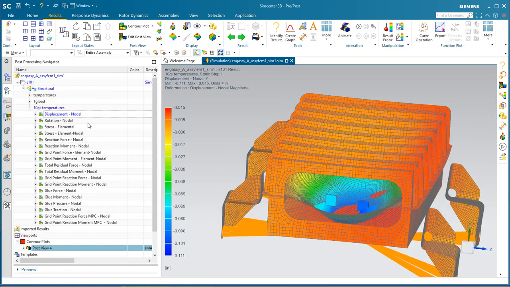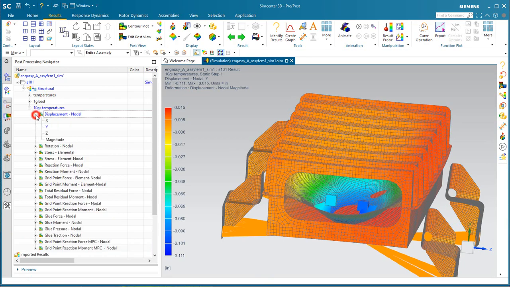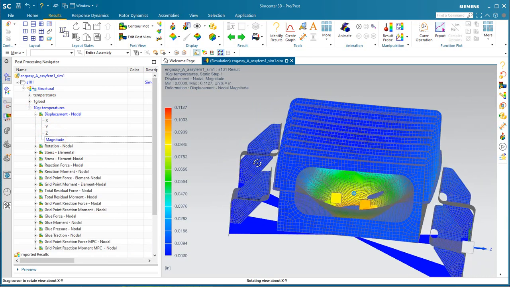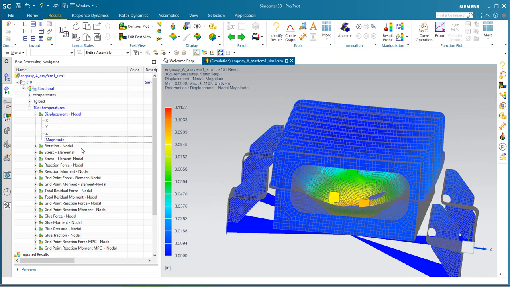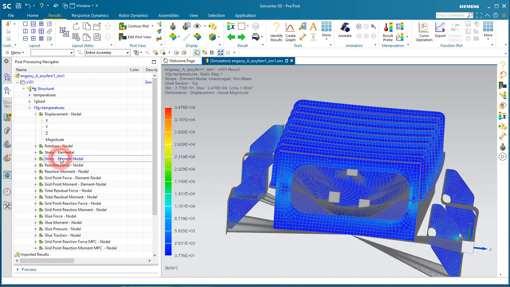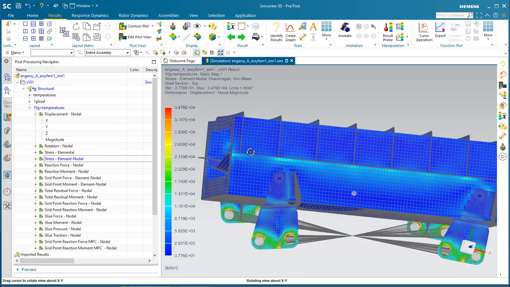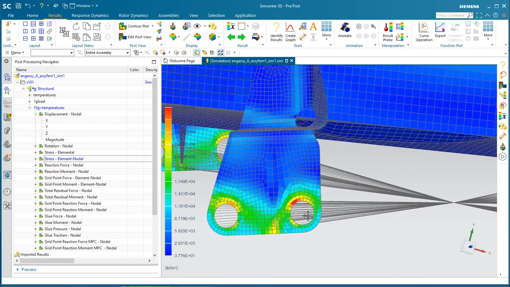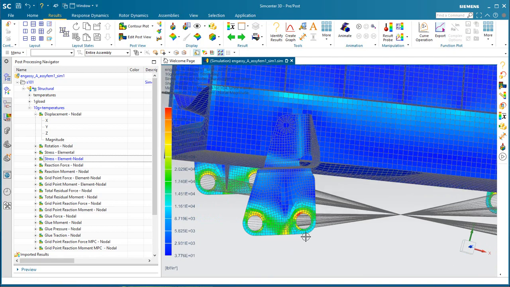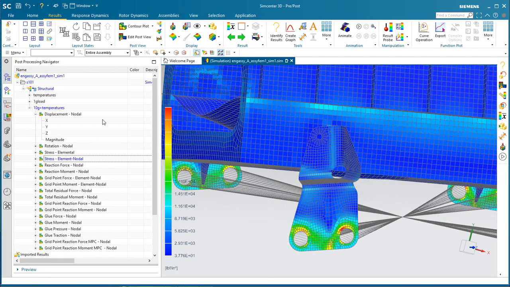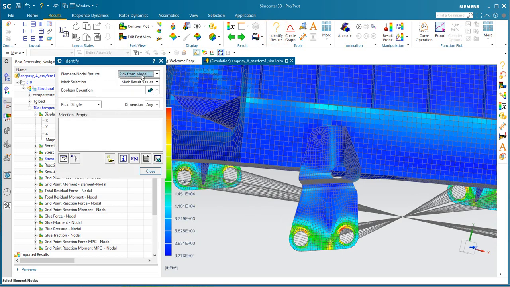Here we can take a look at displacement. That's displacement in the Y. We can look at displacement magnitude as well. You can also see our stress results due to the 10G load and the temperature load. And what you'll notice is the stresses really are highest, as you'd expect, right around our constraints.